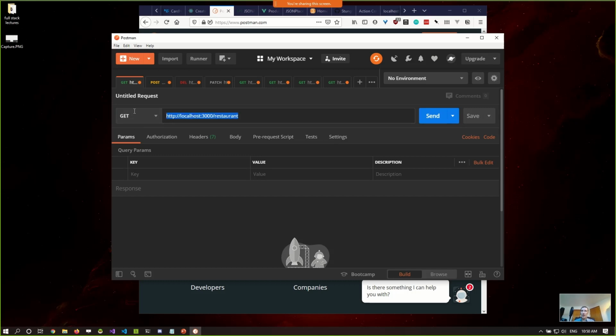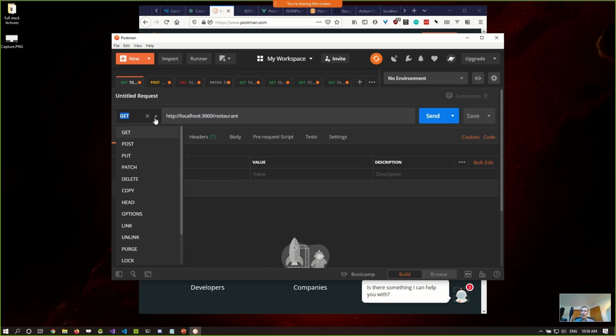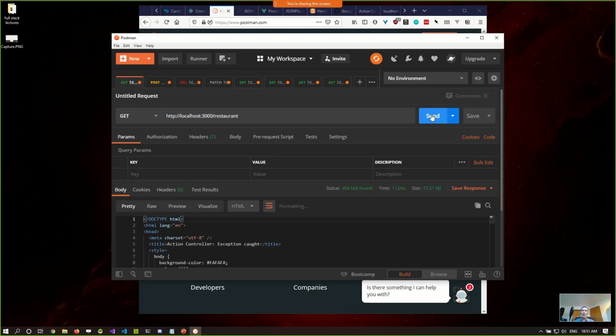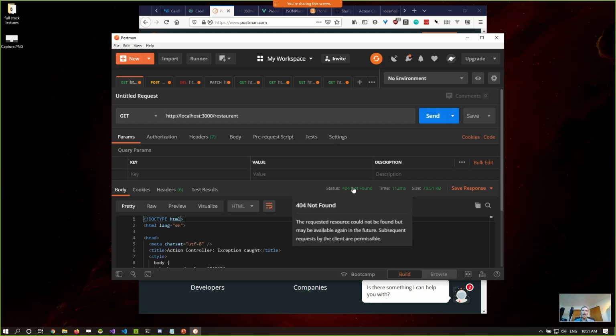But I'm going to ask Postman to do a GET request. Here you can see I can specify which verb to use, but I'm going to use a GET request. And I'm going to send this request to /restaurant, and we'll see what happens. Click send. Status is shown right here. You can see the status is 404, not found, which is expected. That route doesn't exist anymore.